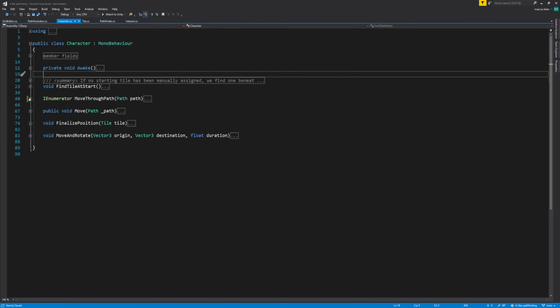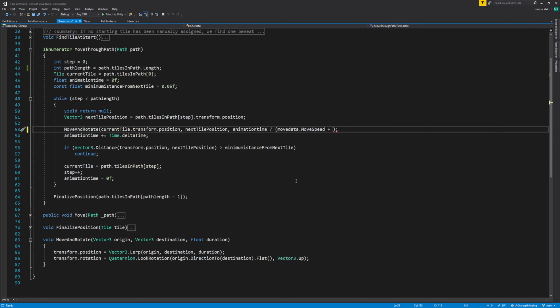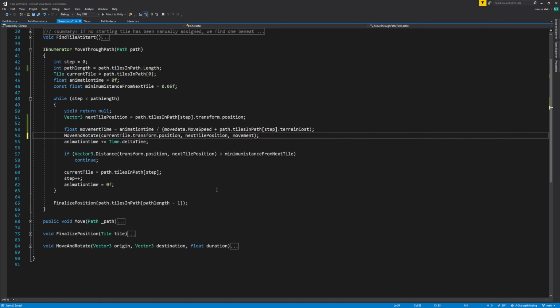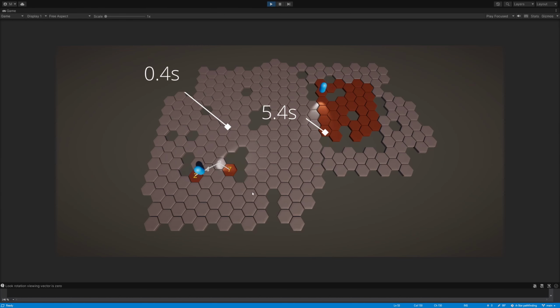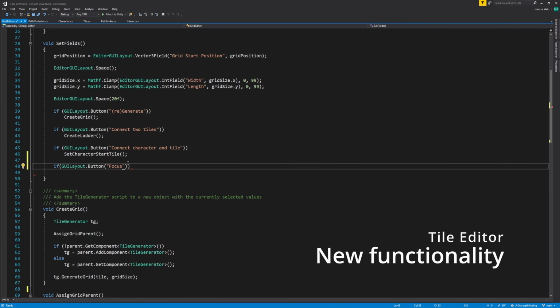And in our character move script, we can add the terrain cost to the next time we want to move to, as added duration to the time it takes for the character to move there. An ordinary tile has a default cost of 0 and takes 0.4 seconds to traverse. One of these red tiles, however, has a cost of 5 and thus takes 5.4 seconds to traverse. They are painfully slow.